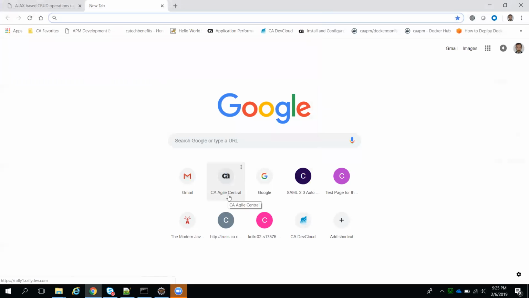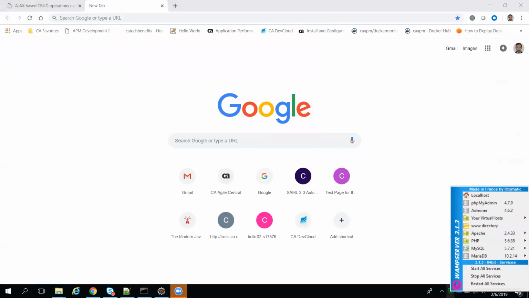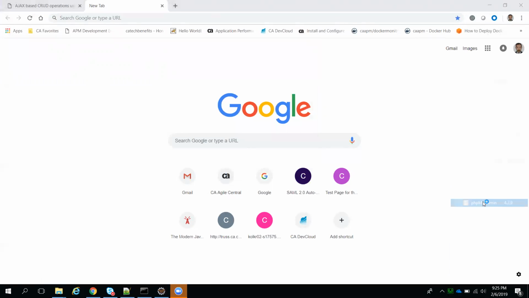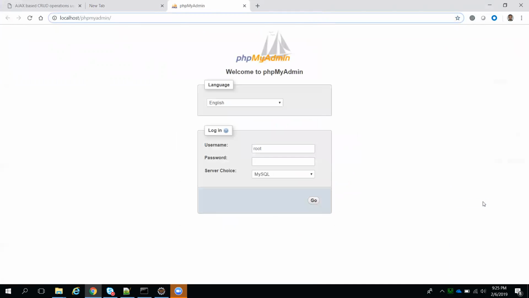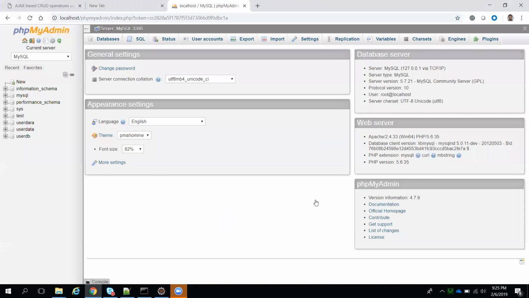I don't run Apache. I don't run the PHP engine. I don't run Windows, nothing. I will use only phpMyAdmin, which is a tool for running MySQL. So this is a tool to use for MySQL. I'm going to show you the MySQL database by using the graphical user interface provided by phpMyAdmin. Okay, just remember that.